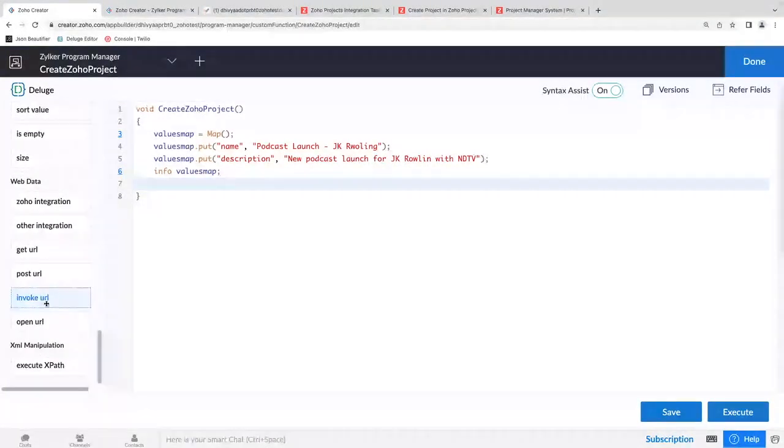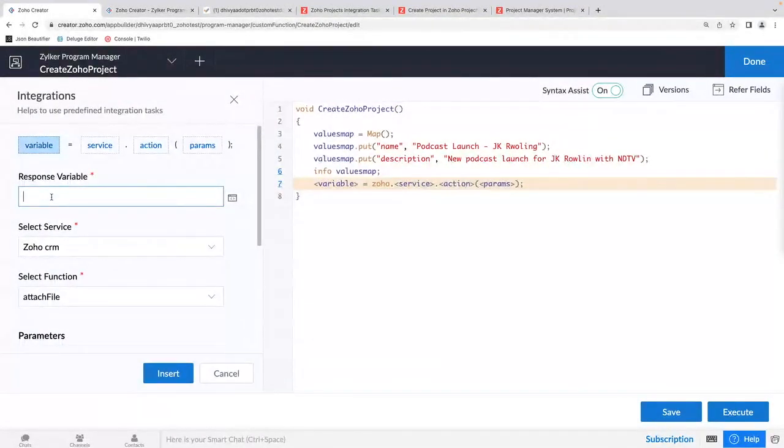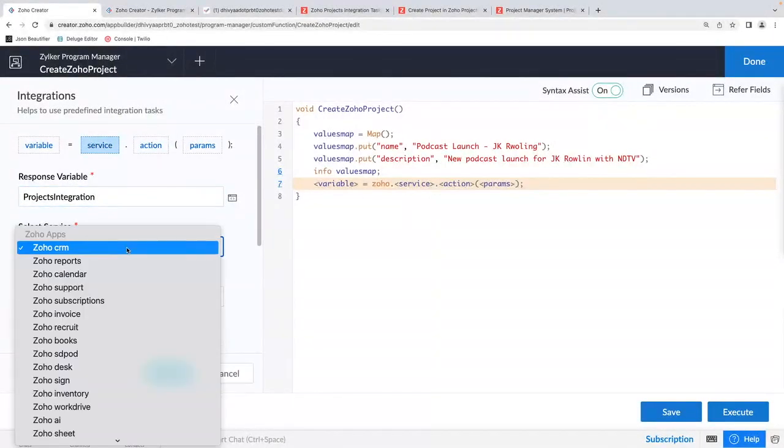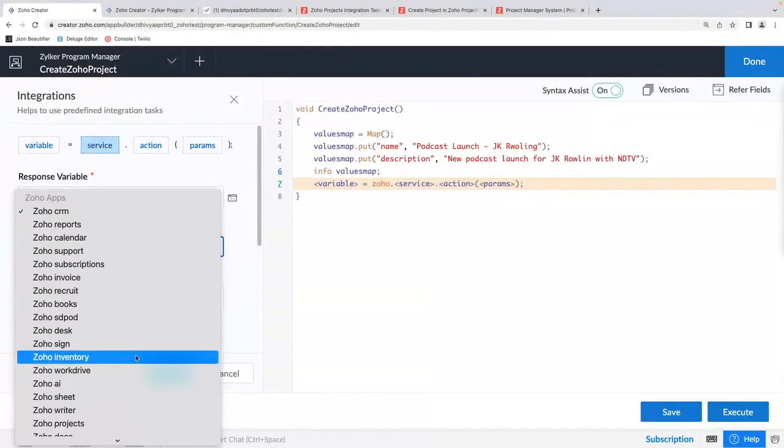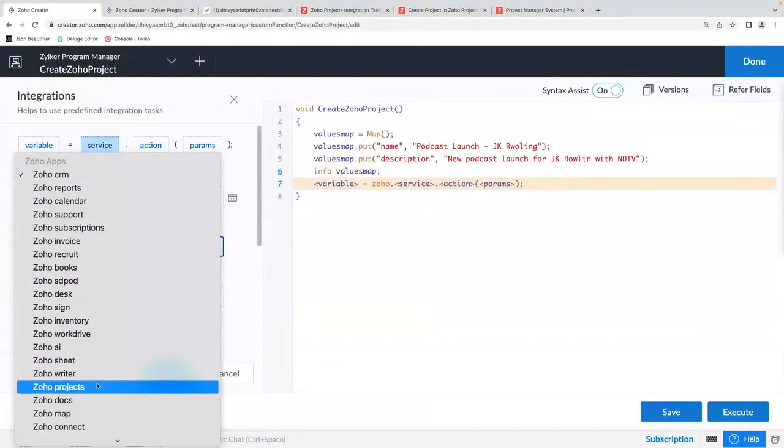So for that, I'll be using a function called Zoho integration. I'll simply drag and drop that function here, and I'll start declaring my variable. Now I'm going to give my variable as projects integration. And here I can choose the service that I'm trying to integrate with. So now in this instance, it is Zoho Projects. So I'll choose Zoho Projects from here.